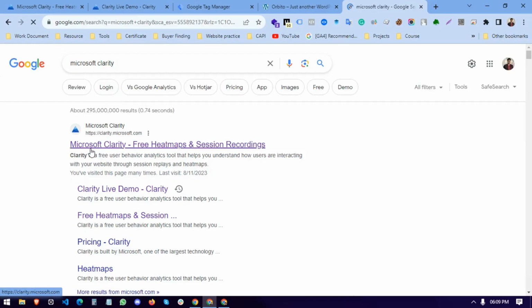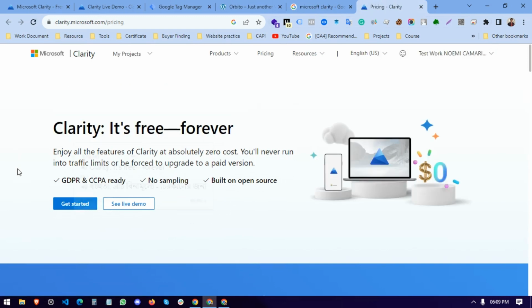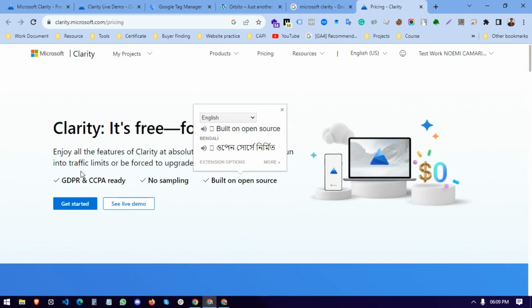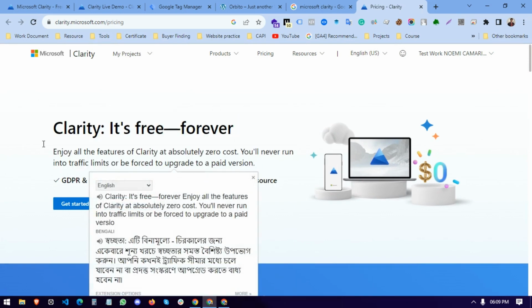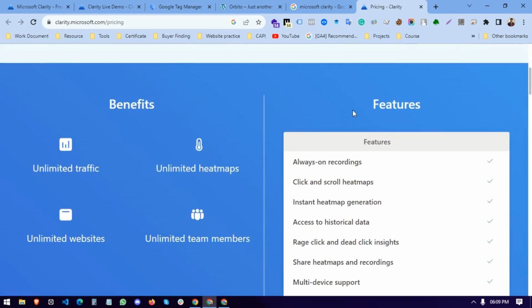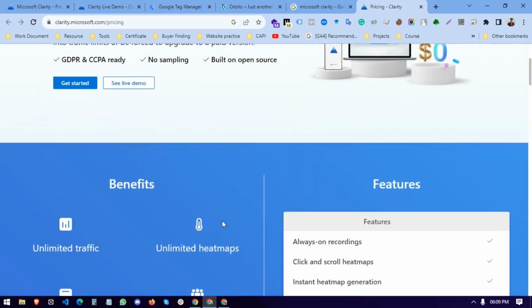At first you have to go to the Microsoft Clarity website. You can see the free heatmap and session recording. This is Microsoft Clarity, and you can see the pricing. There is no price. Microsoft Clarity is free forever. GDPR and CCPA ready. No sampling. Built in open source. It is free because Microsoft will keep all the data and it will help to improve their platform. That's why they are keeping this tool free. So it is free, no hidden charge is required.